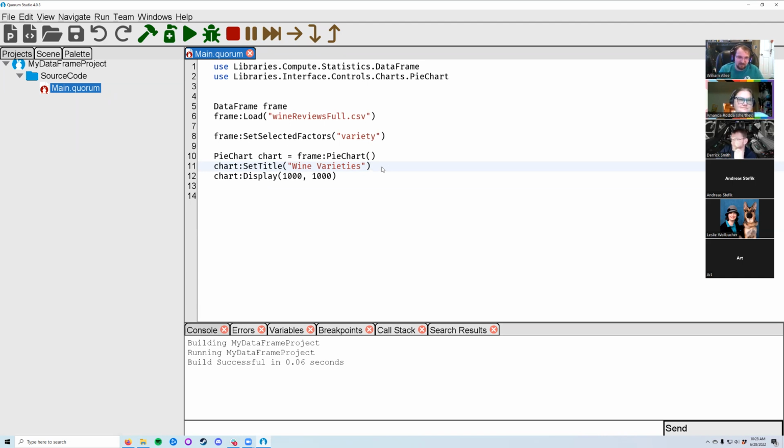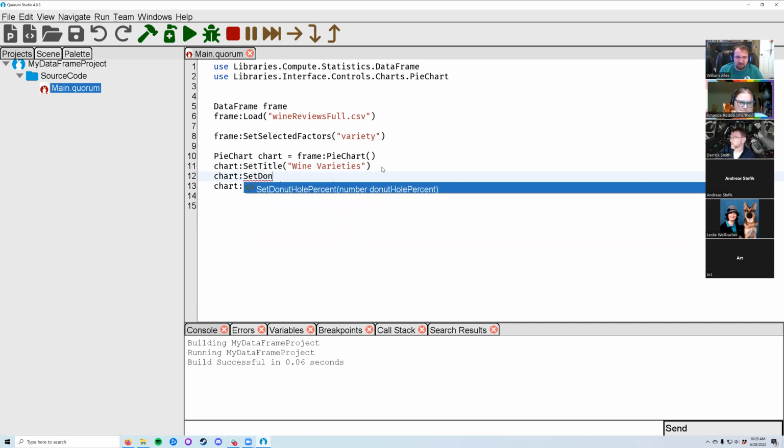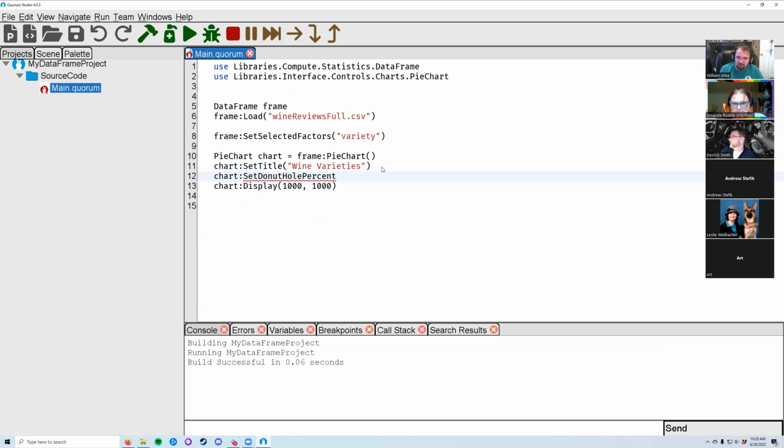looks neat. So I'm going to go ahead and do chart colon. And once again, I'm doing this between when I made the chart and when I'm displaying it. Chart colon set donut hole. Set donut hole percent is actually what it says. Oh yeah, the percent thing is tricky though.